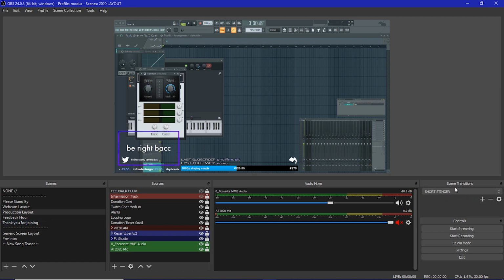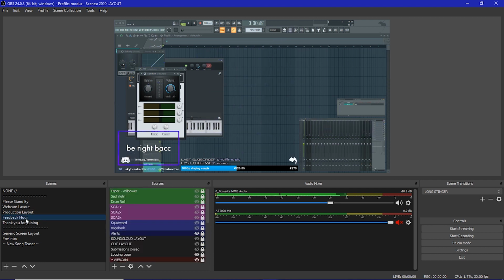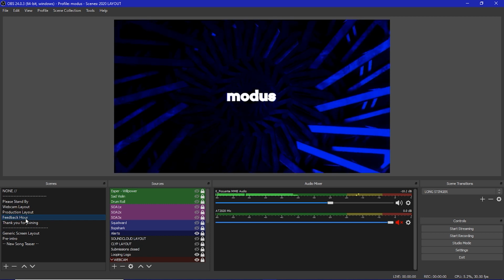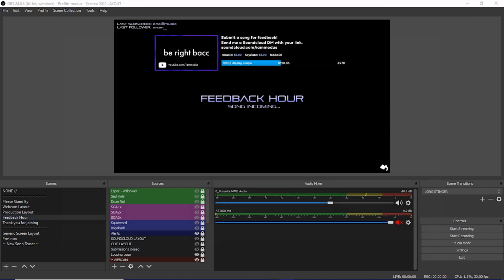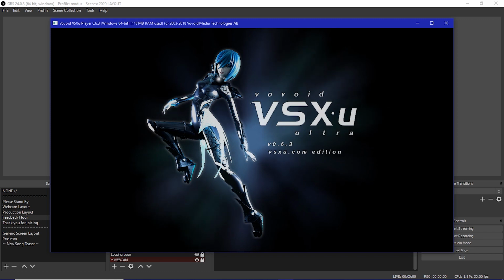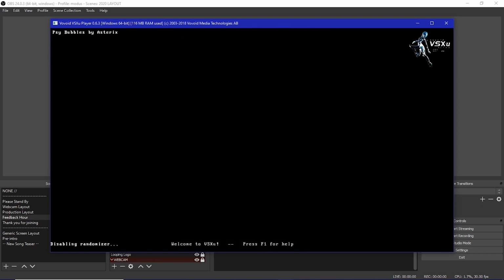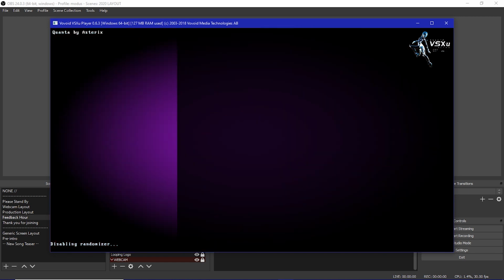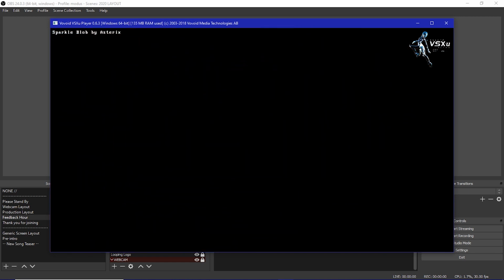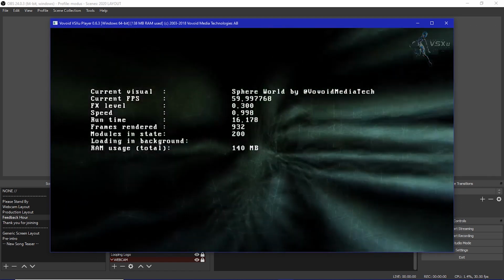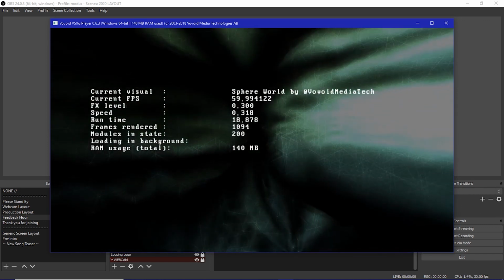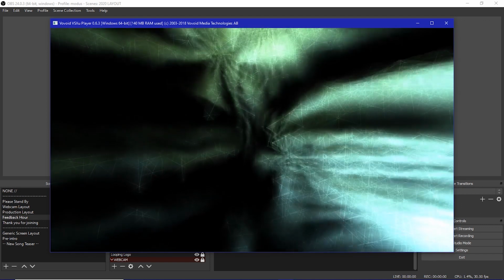Moving on to feedback hour, I will switch by this point to the long stinger, which looks like this. Also a pre-rendered video in Premiere, and right now you're not seeing the visualizer, so let's launch it real quick. Here we go. Let's disable the randomizer, see what visualizer we're in. In my case, I like to use the sphere world preset, as you can see right here. Let's decrease its speed a little bit. I have it at around 0.3, and there we go.